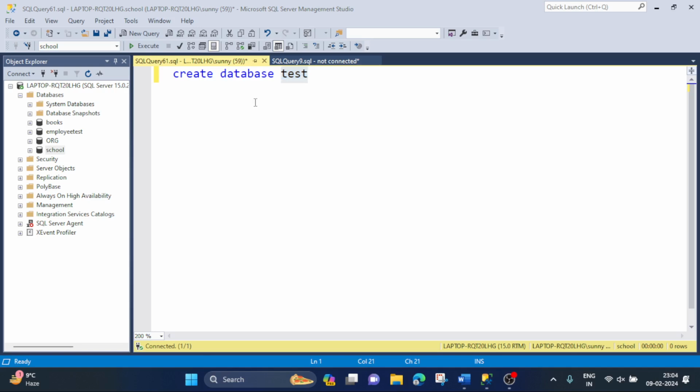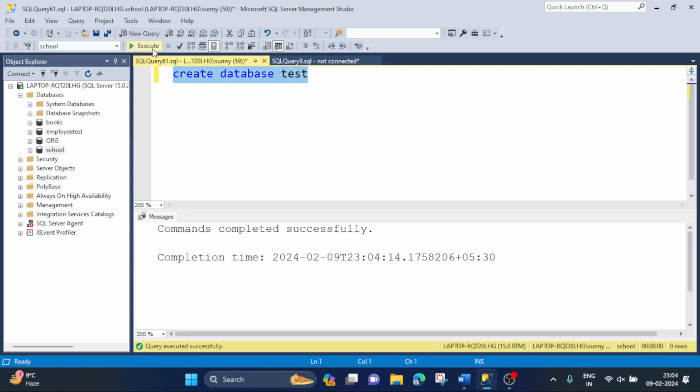So what's next now? To execute the query. And how to execute the query? Just select the query and click on execute. In the message below you can see command completed successfully, which means our database named test has been created. And if you want to check where the database has been created, then you have to go to Object Explorer, which you can see from the left side.